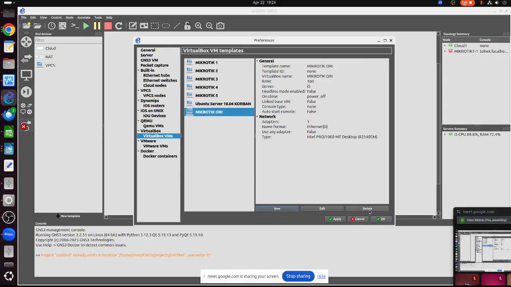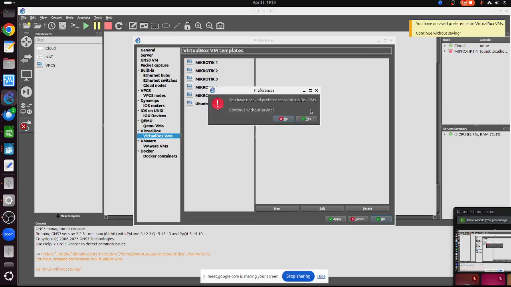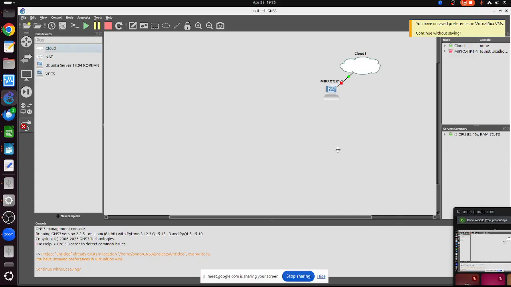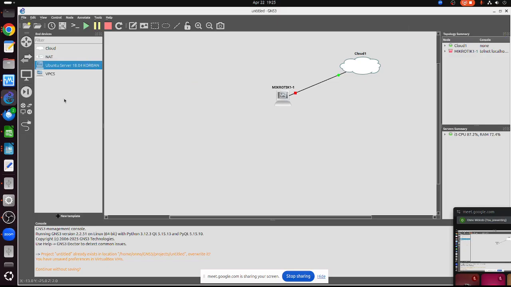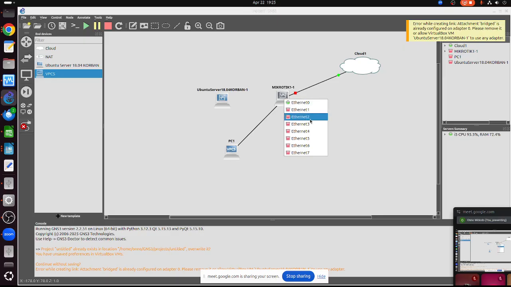I don't want the original MikroTik, remove. So we can have something like that. And then, oops. Apply. Okay. So we can have MikroTik here, and then we can have server here, and then we can have virtual PC here, and we can connect the network to each other. This one, and connect the PC one to the other Ethernet. Okay.